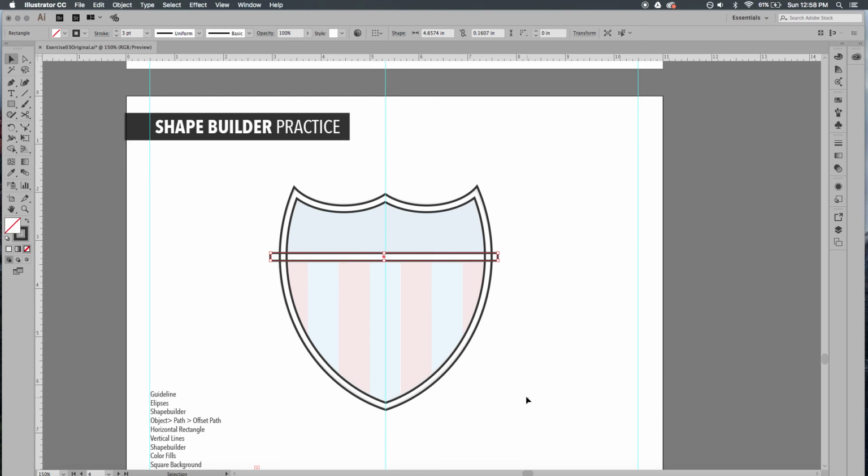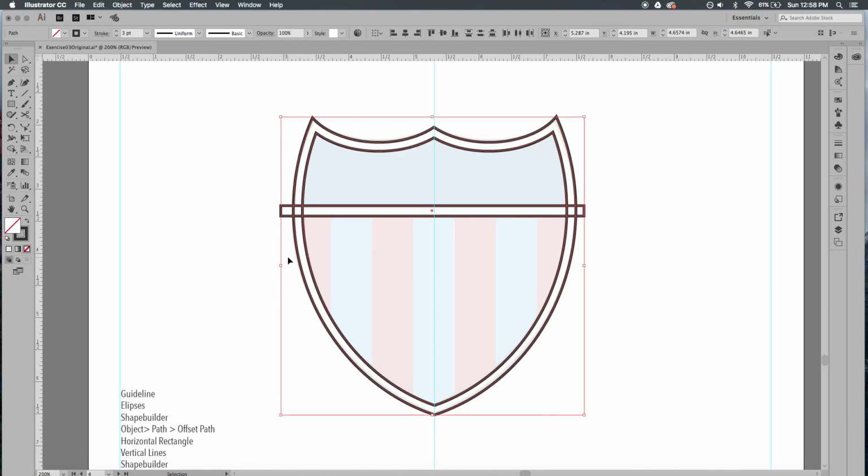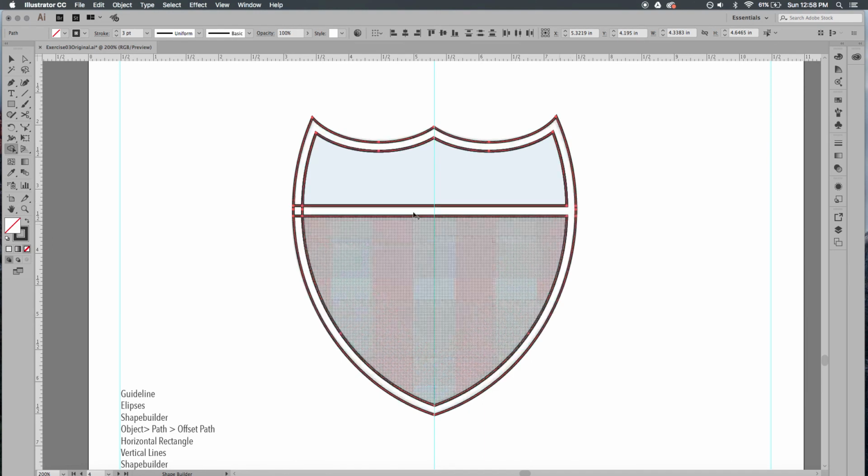I'll hit V for my black arrow and select all those shapes again. I'll hit Shift M for the Shape Builder, and I'll go ahead and edit those shapes. So I subtracted the ones on the outside, and I will add the ones on the inside so that we have that shape.